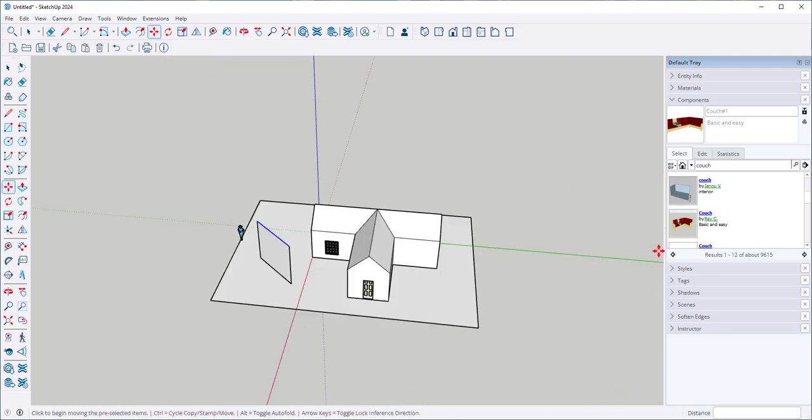So that's a recap of how to use the rectangle, rotated rectangle, hide, move, and the protractor.